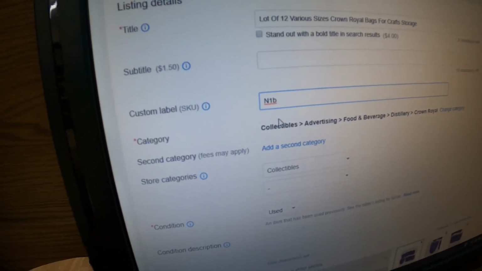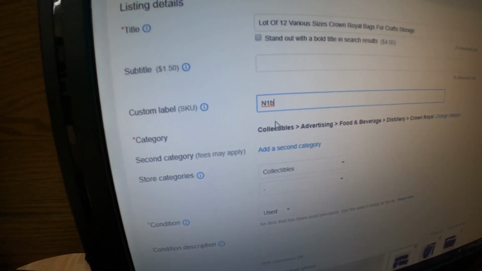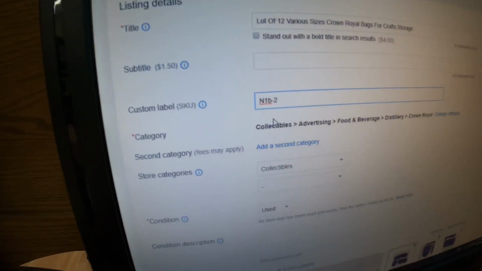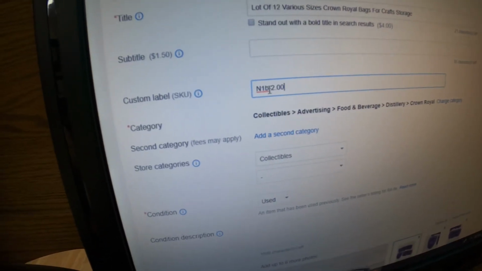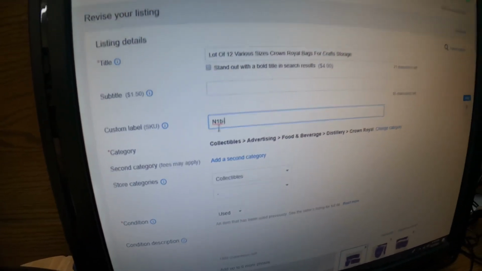I know people that will actually put their buy cost into their listing. So say these Crown Royal bags, if I paid $2 for them, I could just put $2 and keep track of how much I have in them. That way, you can put whatever you want in this custom SKU field.